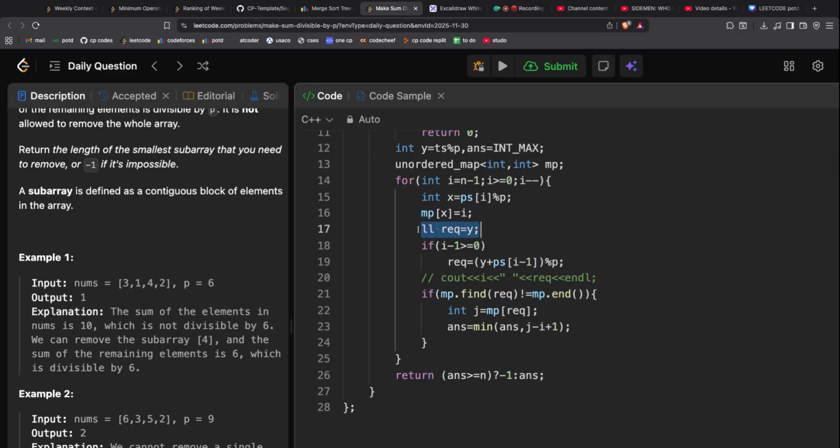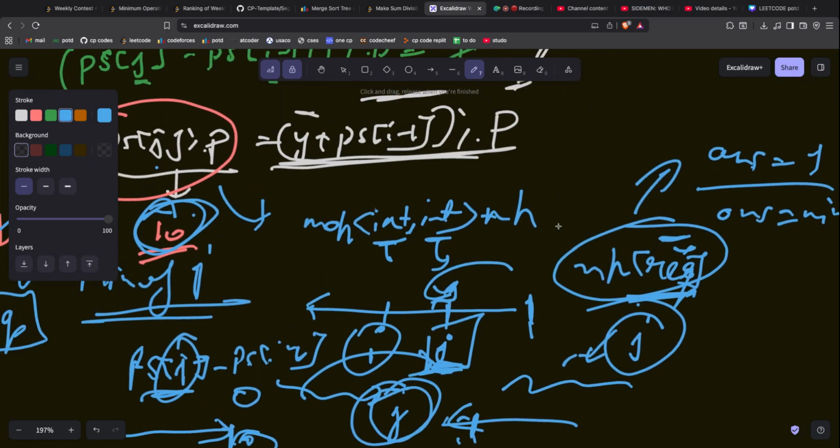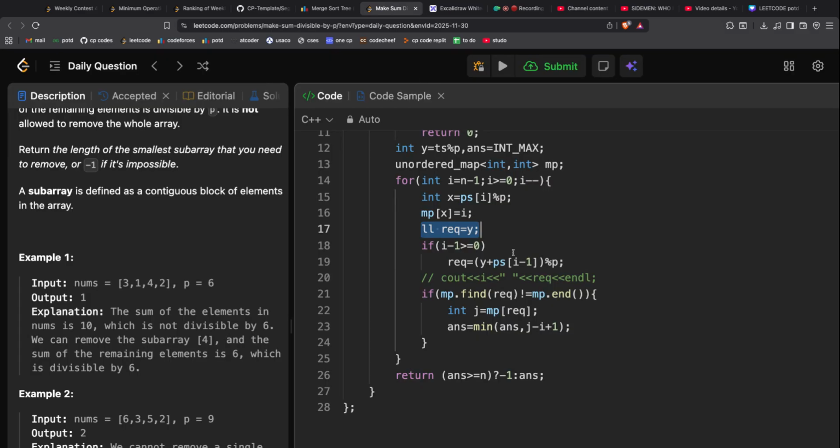Now I calculate my required. Required is x plus ps I minus 1 mod p, right? As we calculated here. So I calculate my rec. I check if this rec is in my map. If it is in my map, I get my j. This is the last index that this occurred. I store this in answer. Answer equals minimum of answer and j minus I plus 1.